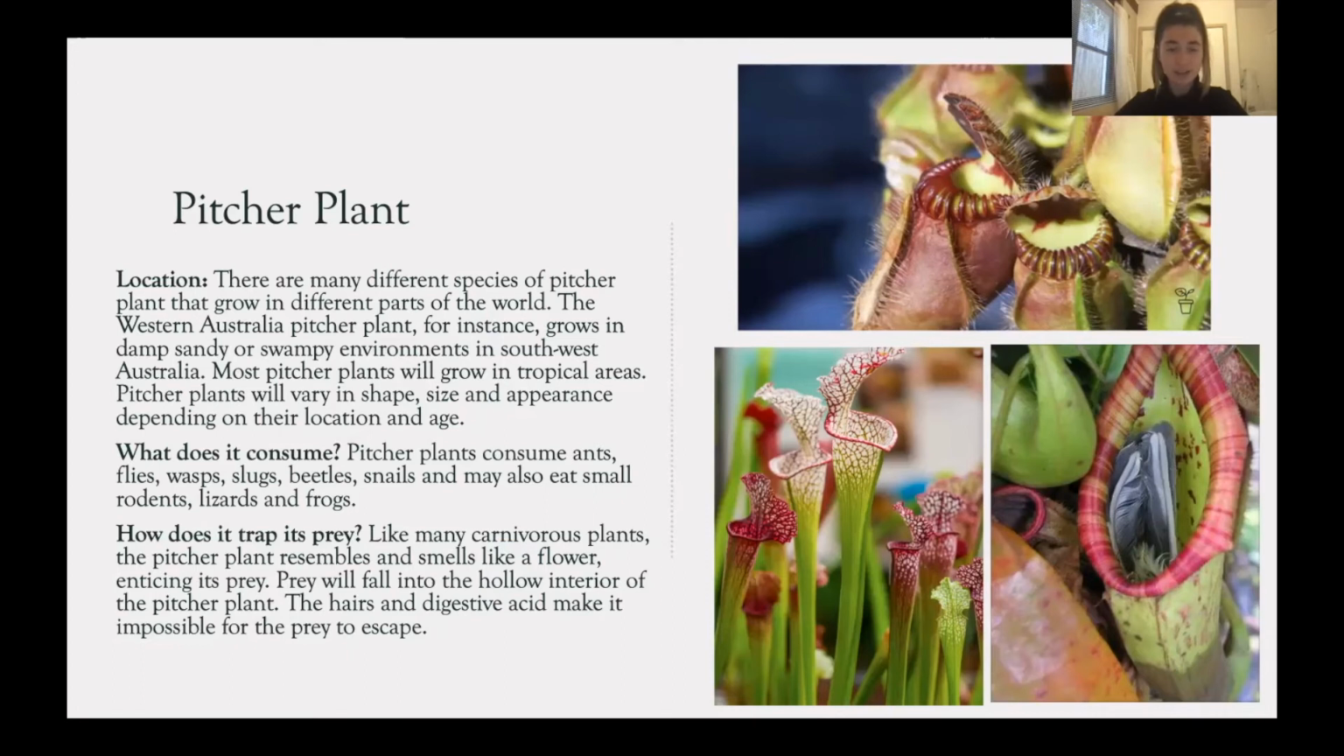Pitcher plants will vary in shape, size, and appearance depending on their location and age. The top photo on the top of this slide is actually what the Western Australia pitcher plant looks like. What does it consume? Well, pitcher plants consume ants, flies, wasps, slugs, beetles, snails, and they may also eat small rodents, lizards, and frogs. But how does it trap its prey?